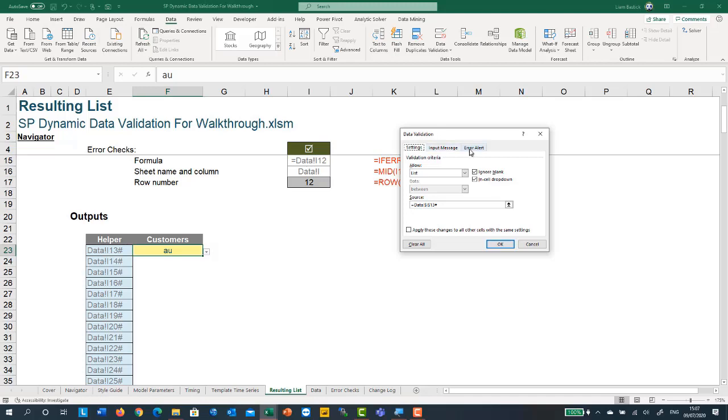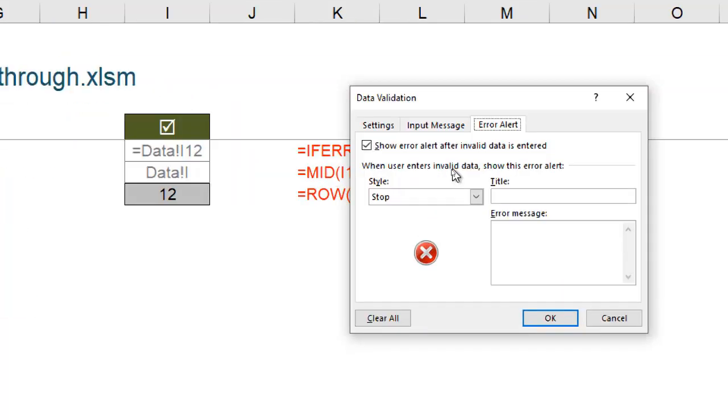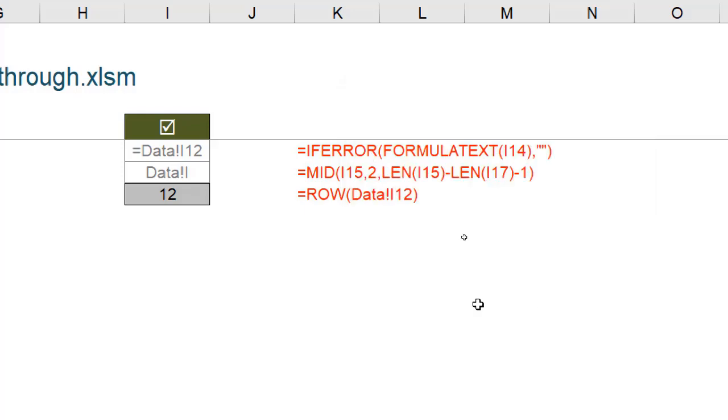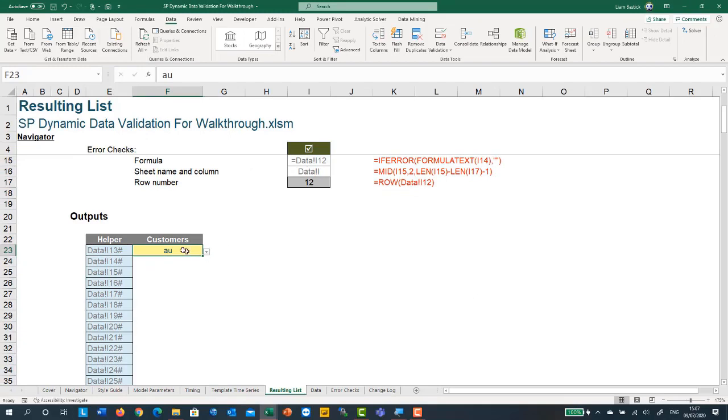And I've got to go to my error alert, and in here, what I must do is uncheck show error alert after invalid data is entered. So it will not come up with that warning, and then click OK. And that's all right. That's now got it with AU in there, and I can now type BR, and if I go to BR in here, I've got all those with BRs in it.